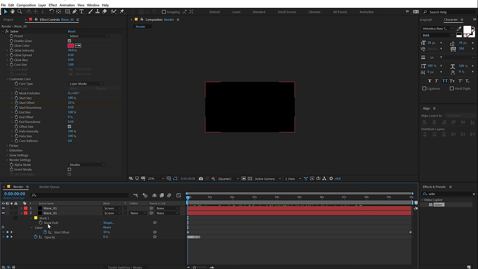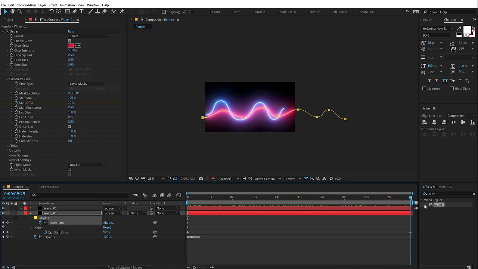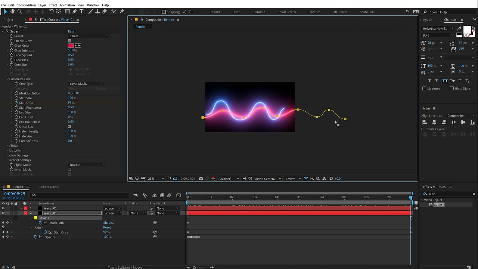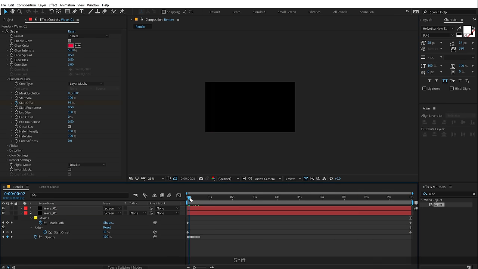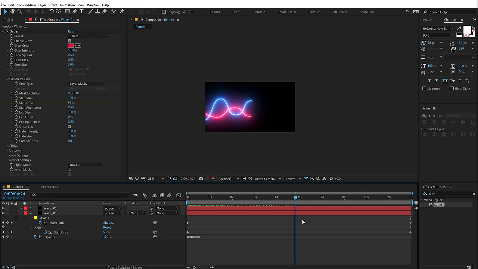Now again, I'll select the mask path, create a keyframe, go at the end, that is 10 seconds, select the complete path and move this one like so. All right. And now we have this very interesting look, as you can see.